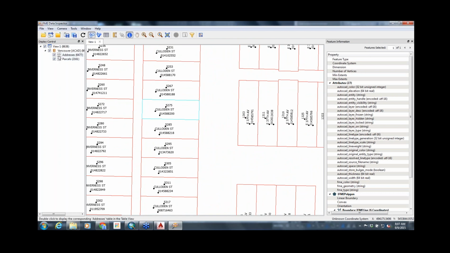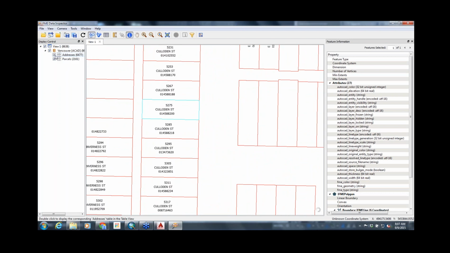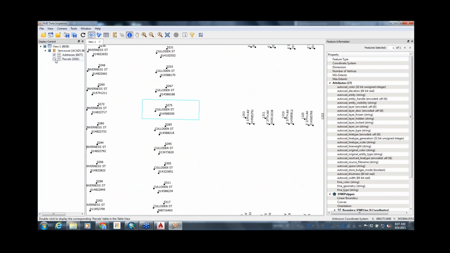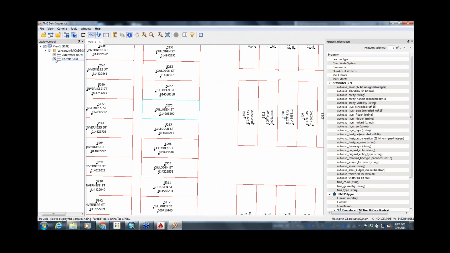On the left-hand side here, we have our two layers. We have the address layers, we can turn those on and off, and we have the parcels layer. So we've already broken this up by layers. You see on the pieces of text, there's a little dot beside them. That shows you where the text has been placed in the file.